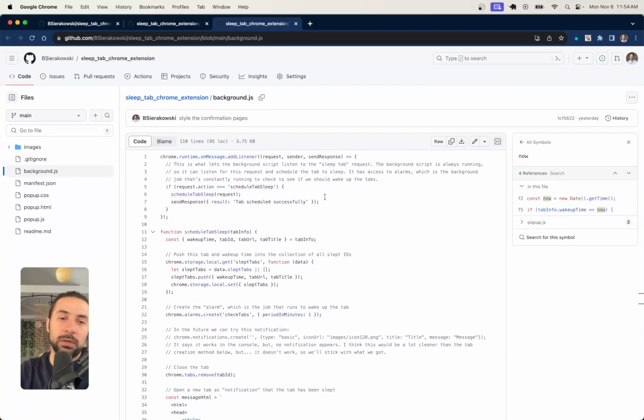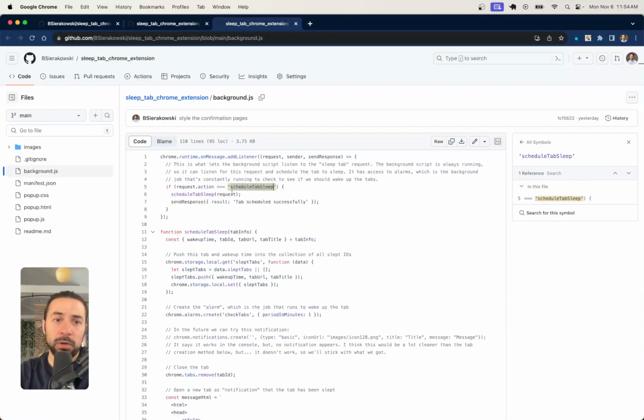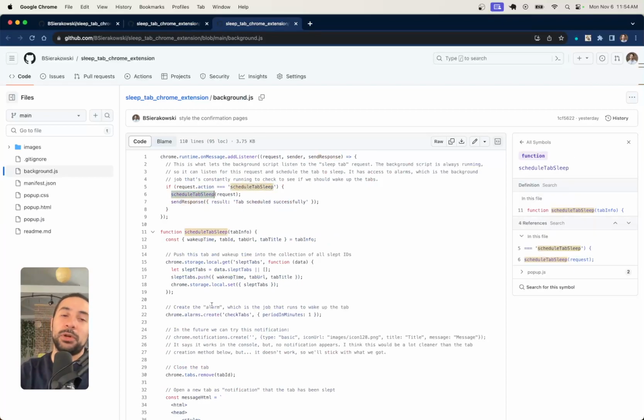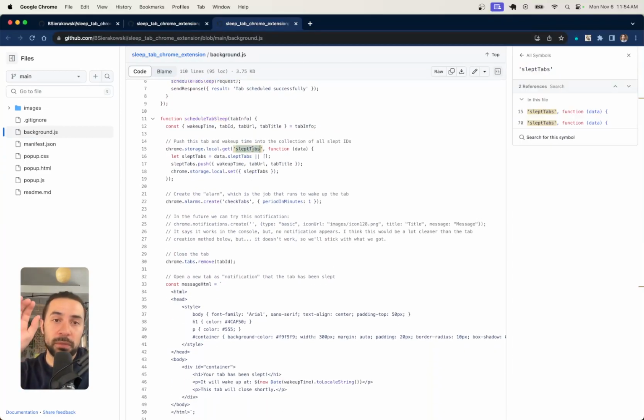background JS, we are going to listen for schedule tab sleep, which is the same thing we sent over here, and we're going to invoke a function called schedule tab sleep. What that's going to do is push the information about that tab into this array that we're going to loop through and check on with this alarm.